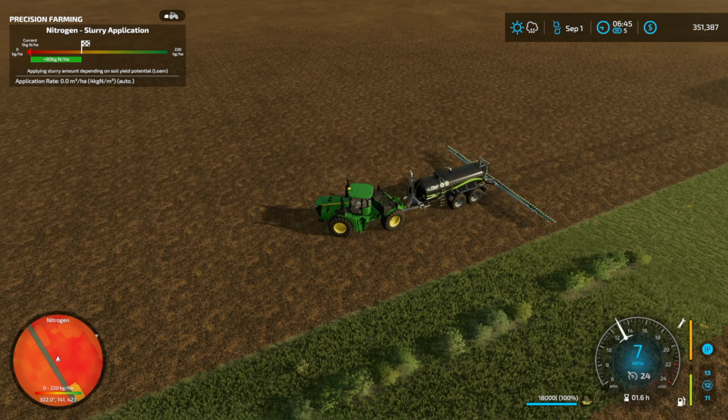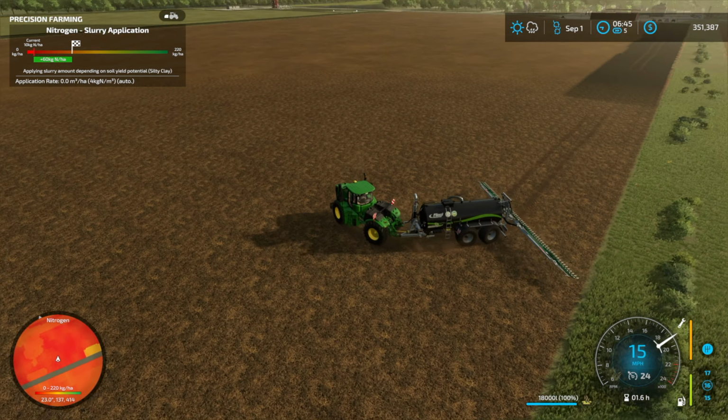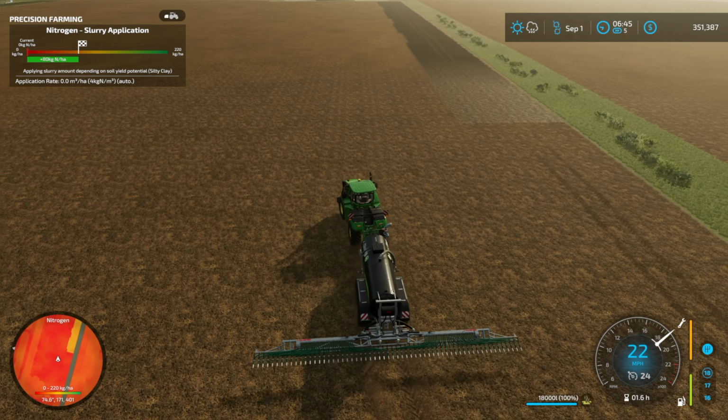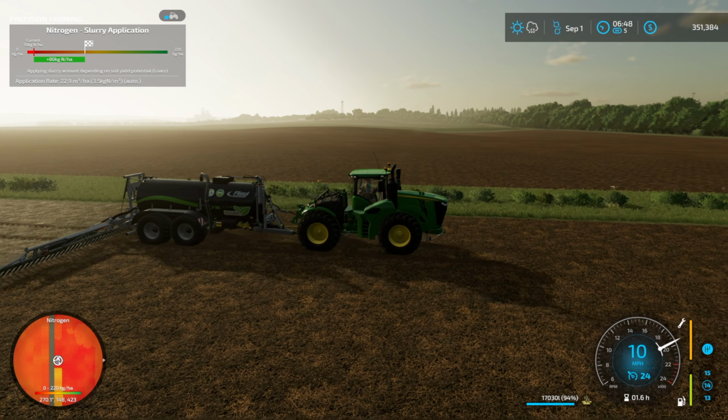I find it hard to reverse with this, so I'm going to go round and line up, and then I'll start a cinematic time lapse.